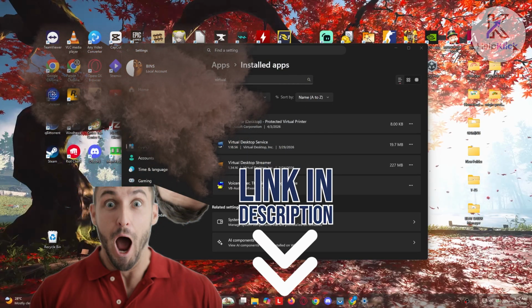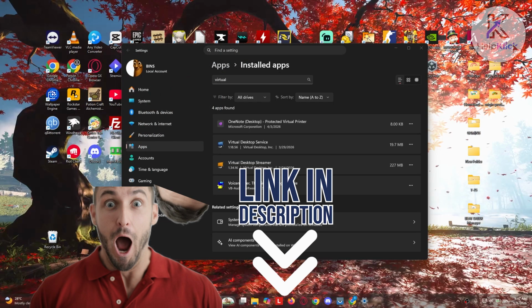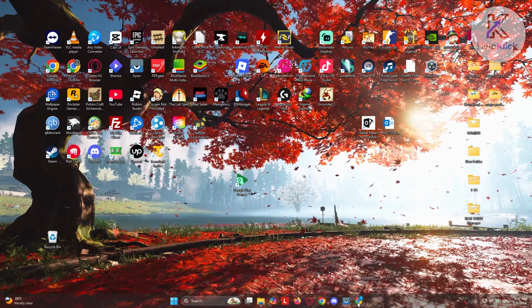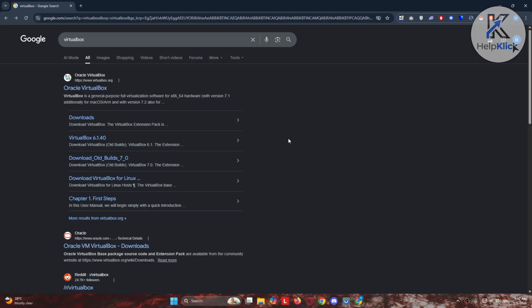So, let's get started. If you want to install VirtualBox on your Windows PC, the first thing you want to do is open up any browser, search for VirtualBox, and look for Oracle VirtualBox, virtualbox.org. Let's open it up.